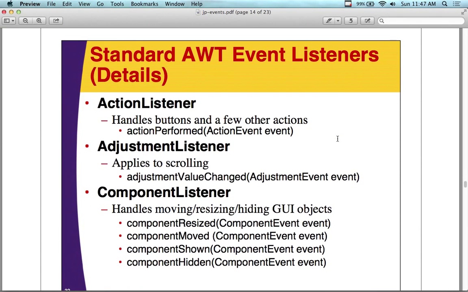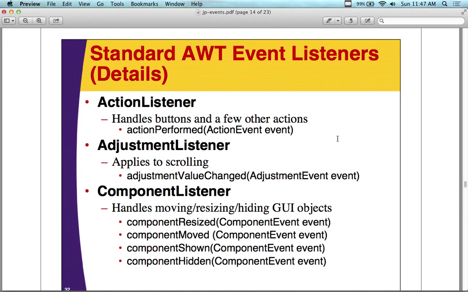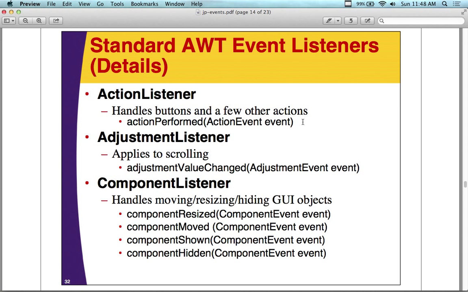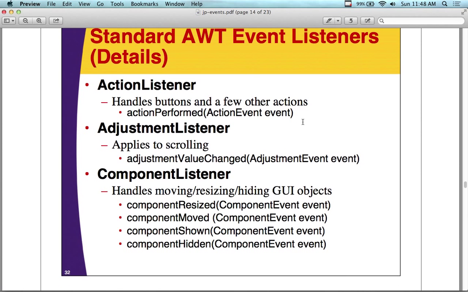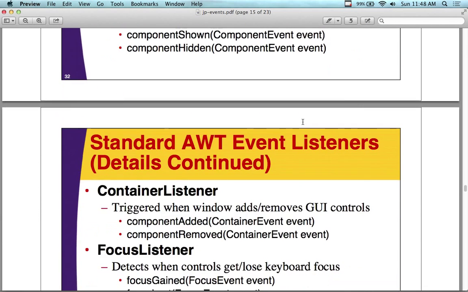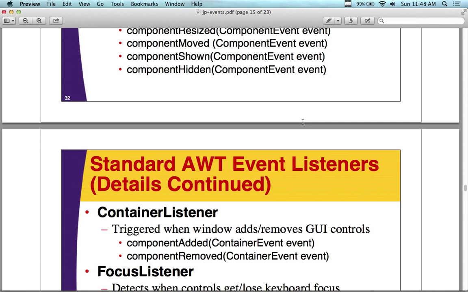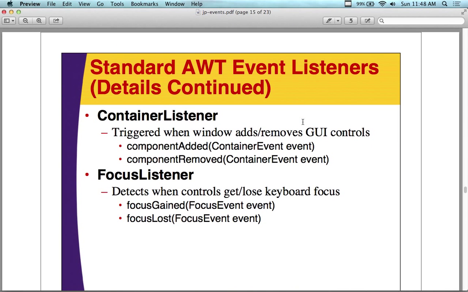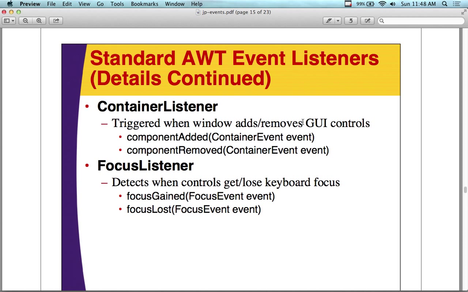In terms of the details of it, the action listener handles the buttons and a few other actions that are associated with it. We have the action performed. So sometimes people look at this and go, well, that's where the naming is coming from. It is. The naming for Android is coming from this. Adjustment listener, component listeners. You don't actually have to know all of the different listeners. In fact, nobody out there really knows all of the different listeners. It's associated with whatever application you're building and whatever purpose you're trying to achieve.